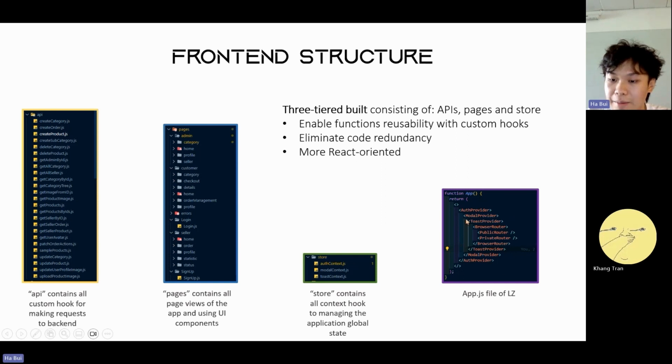And here you can see on the app file, the auth provider will handle the user authentication and maintain the user sessions. For the modal provider, it will manage the display and the behavior of modal dialogues. And for the toast provider, it will create and display a small box to display the HTTP status and the message. And lastly are the public router and the private router. These define roles, with the public router for all the users and the private router for the logged-in users.